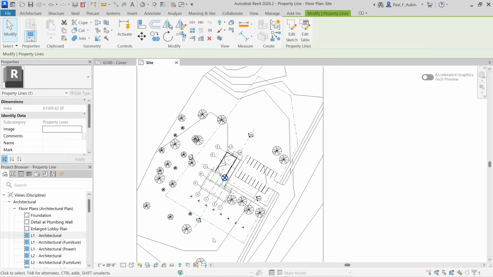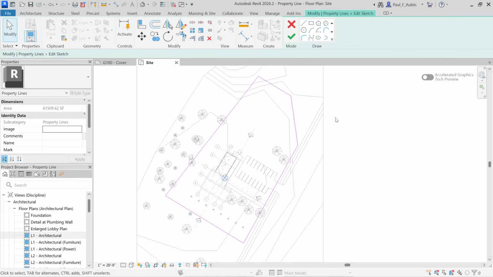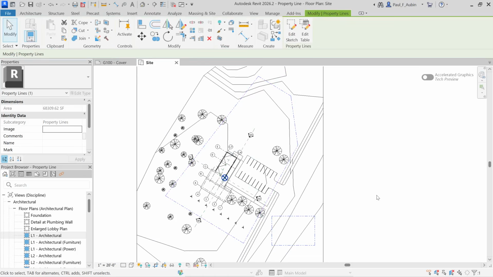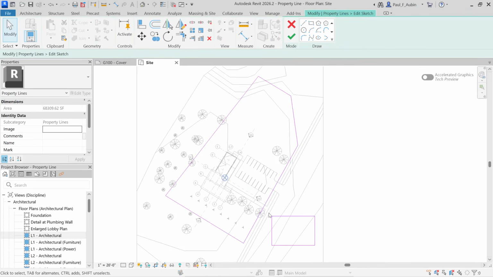Now, I want to point out one last thing about a sketch-based property line. You have two ways that you can edit it once it's been created. The first is to click Edit Sketch, and that just takes you back to the standard sketch mode. I should also point out here that if you create a second sketch, it will actually allow that. So a double loop, if you will, is permissible in a property line. So just something to be aware of. But standard sketch rules will apply.